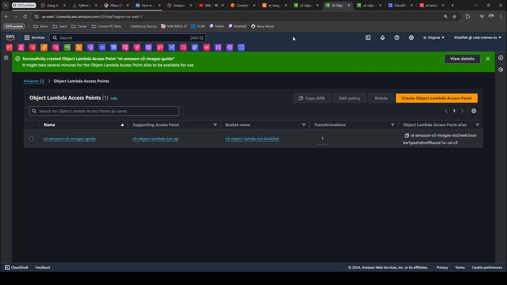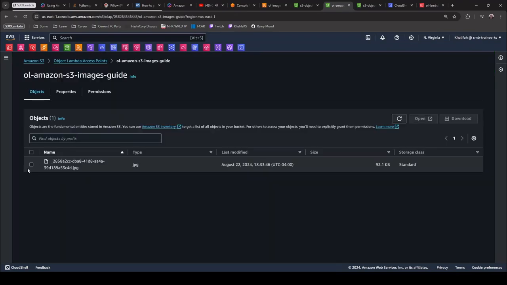So we want to go to the S3 Object Lambda access point. That's a mouthful. And we want to select this image. It's the only image that we have here. And we want to click Open.